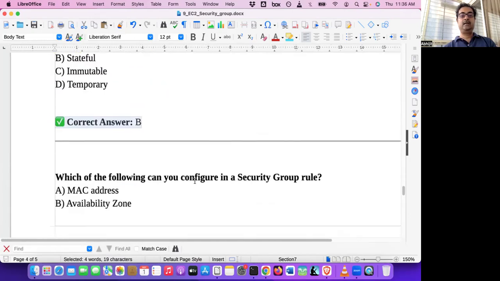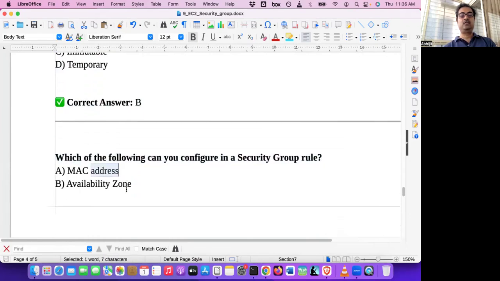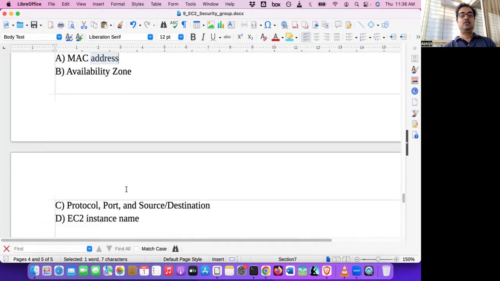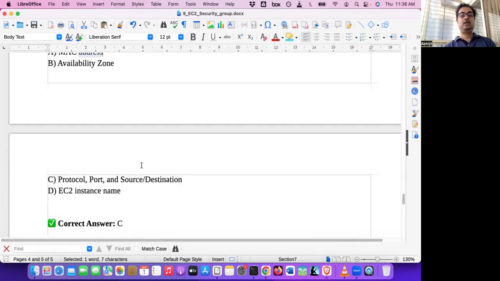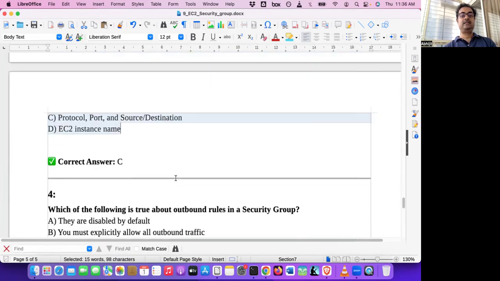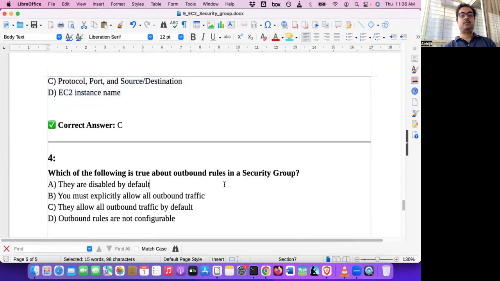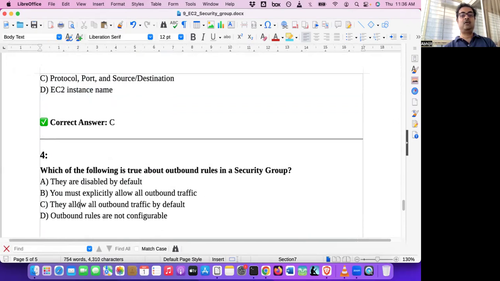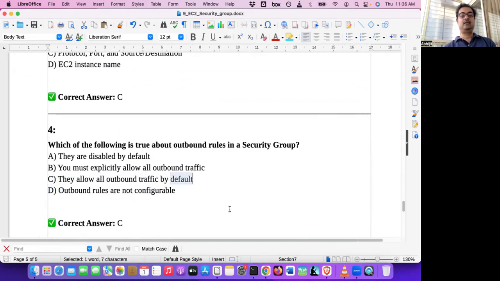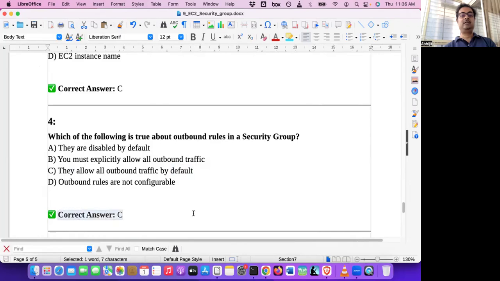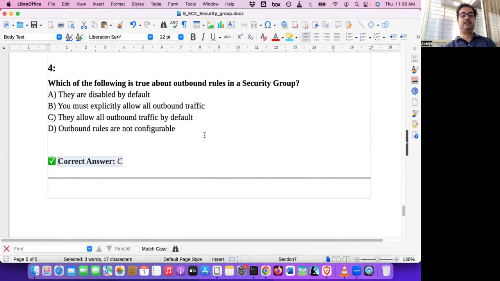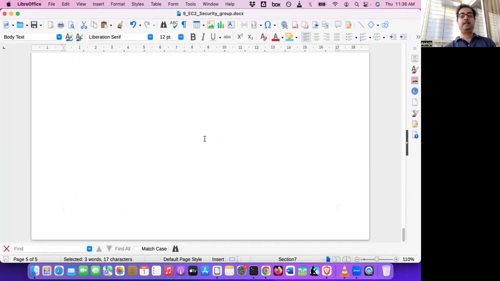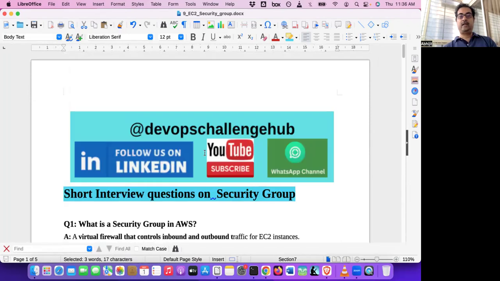Next question: which of the following can you configure in a security group rule? MAC address, no. Availability zone, no. You can configure protocol, port, and source or destination. Answer is C. Which of the following is true about outbound rules in a security group? Outbound rules allow all outbound traffic by default. But you can explicitly restrict them if you want. You can edit it.